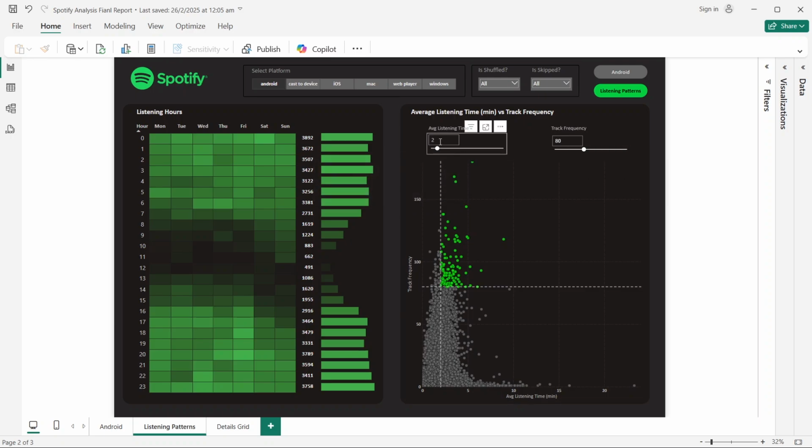So if you want to change the average listening time, let's say for my quadrant analysis the average listening time should be 3.